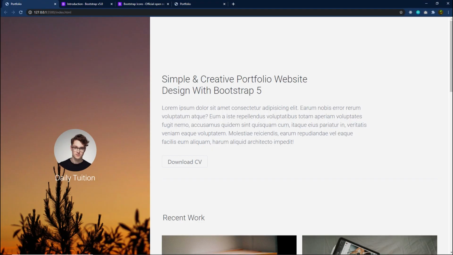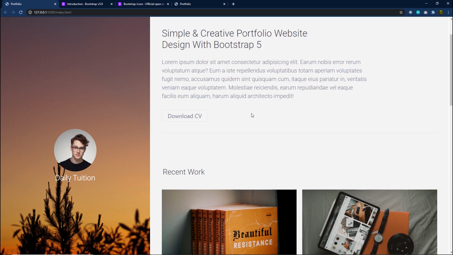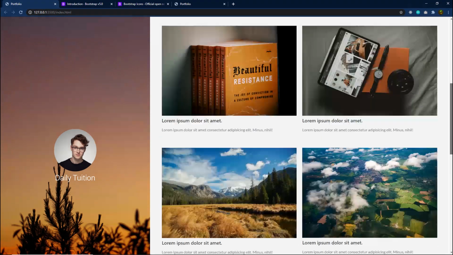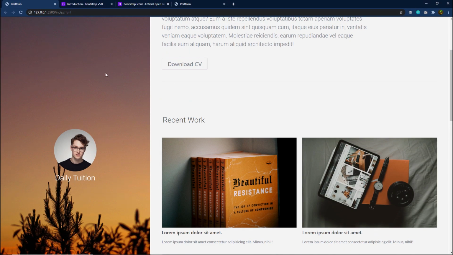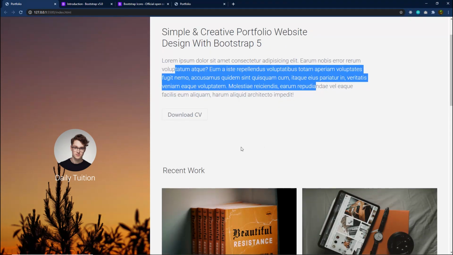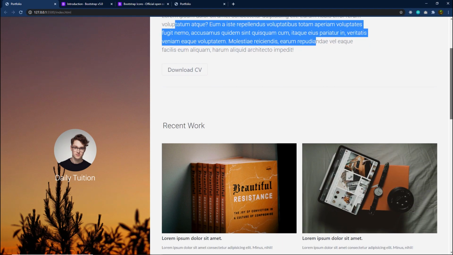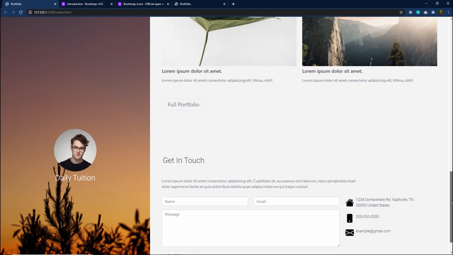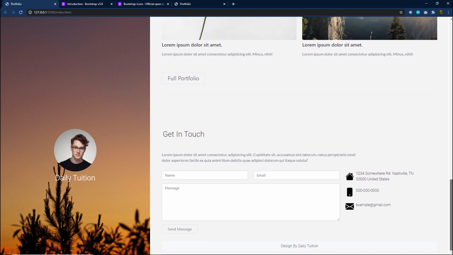So here's the finished website. In this finished website, we have header and the main section of this website. In the header, we just have a background image, a profile image, name, and in the main section, we have the objective, description, download CV button, recent works, and at the last, we have get in touch section. So let me show you how you can create it.